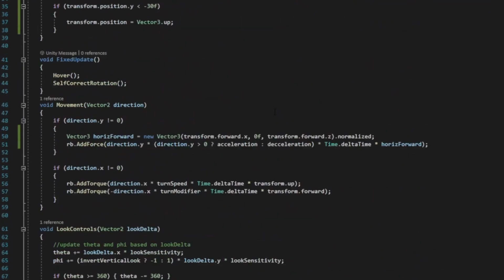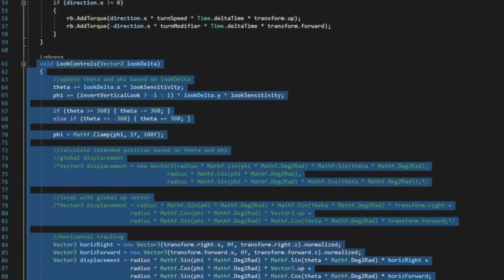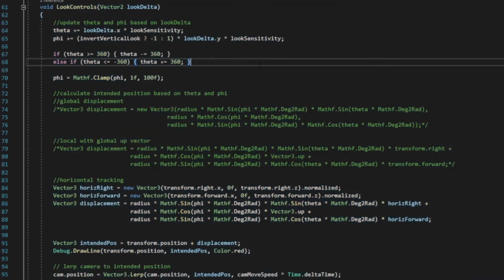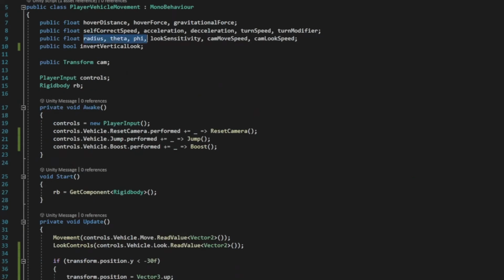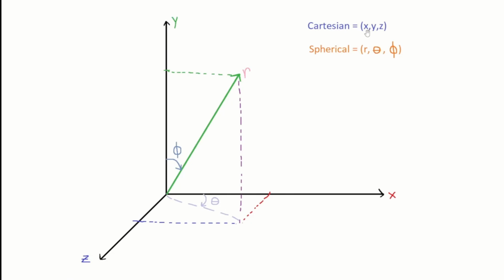Alright, so I've made some changes. First of all, in movement, instead of just one speed value, I now have an acceleration and a deceleration, which gets used based on whether we're moving forward or backwards. I also have this look controls function, which calculates a displacement based on theta, phi, and the radius, which are spherical coordinates up here. How spherical coordinates work is instead of using XYZ, they use R, theta, and phi to denote a point in 3D space.